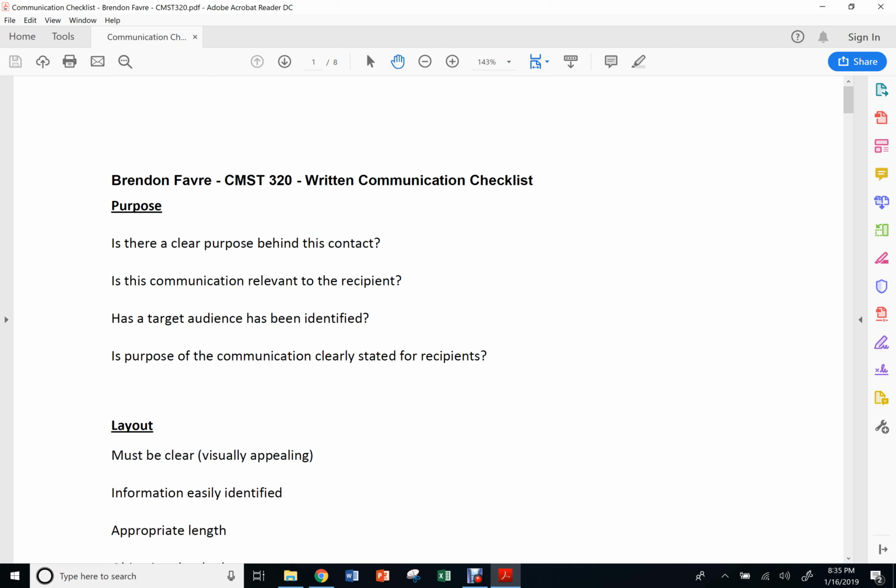The next is, is the communication relevant to the recipient? If the information isn't relevant to the recipient, then we're kind of just wasting our time. We want to make sure that the information pertains to them. Has a target audience been identified? Whenever we're communicating or sending out a document, we want to make sure that we're doing so to hit our target audience. We don't want to put the information out that's not going to hit our target audience. We want to correlate the information so that they'll be able to understand it better.